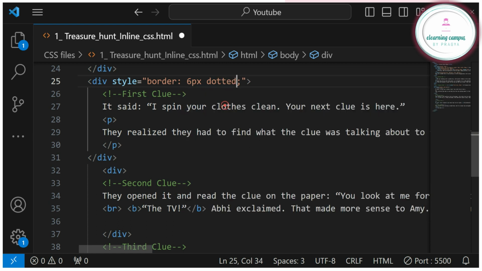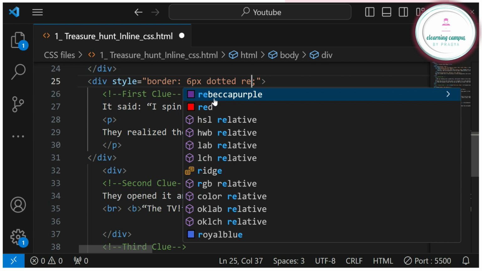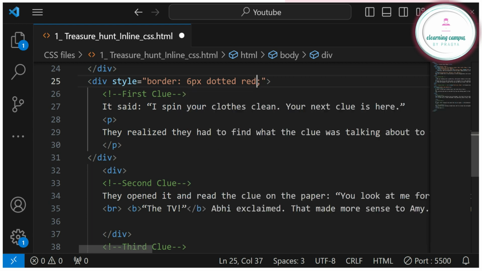Dotted, double, solid, it's totally up to you what type of border you want to choose. Now after the dotted border, I'll choose the color. So 6 pixel, the width of the particular border, then the style of the border and the color of the border. Everything is separated by space only, no comma, nothing. Now a semicolon to end this particular style.